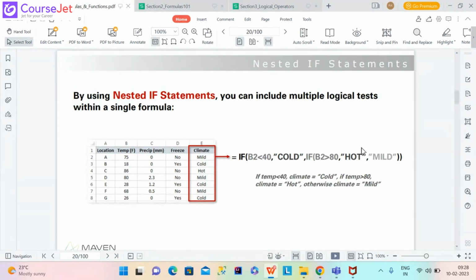In this case, it's saying all right, is it less than 40, yes or no. If it is, it is cold, and we stop there. If it is not, we move to our next if statement, where if the temperature is greater than 80, it should return hot. If it is not greater than 80, it should return mild. So let's see the same thing in our Excel now.